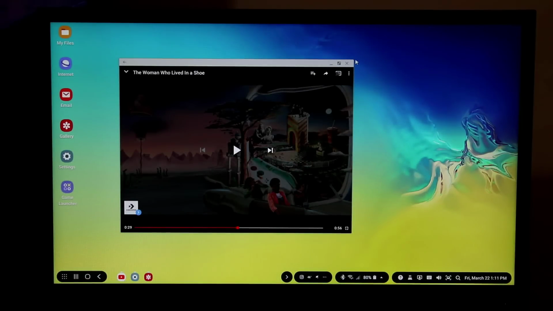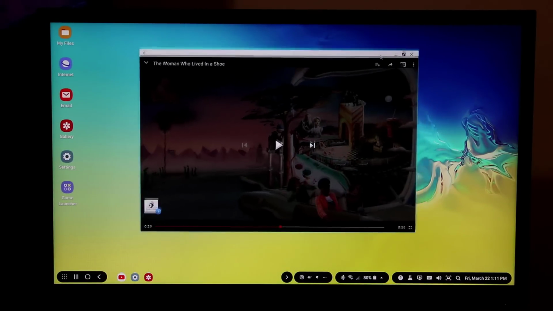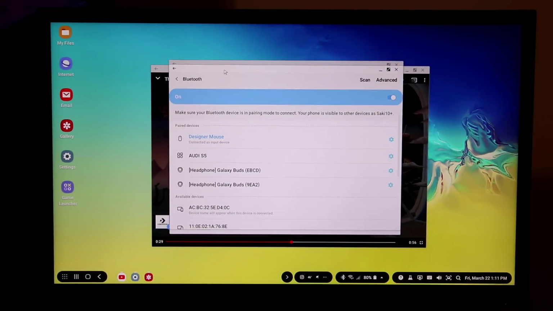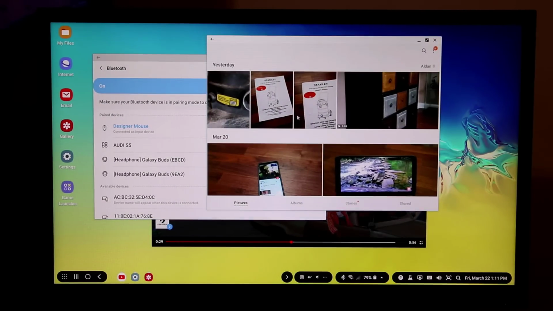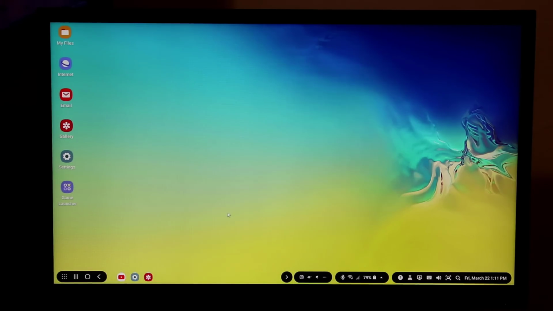Again, I can resize all these windows as if it was a Windows computer. I can move them around. I can have multiple windows running in the background, as you can see. So I have 1, 2, 3 windows running in the background. I can just minimize all of them. They'll get docked to the bottom row over here, as you can see.